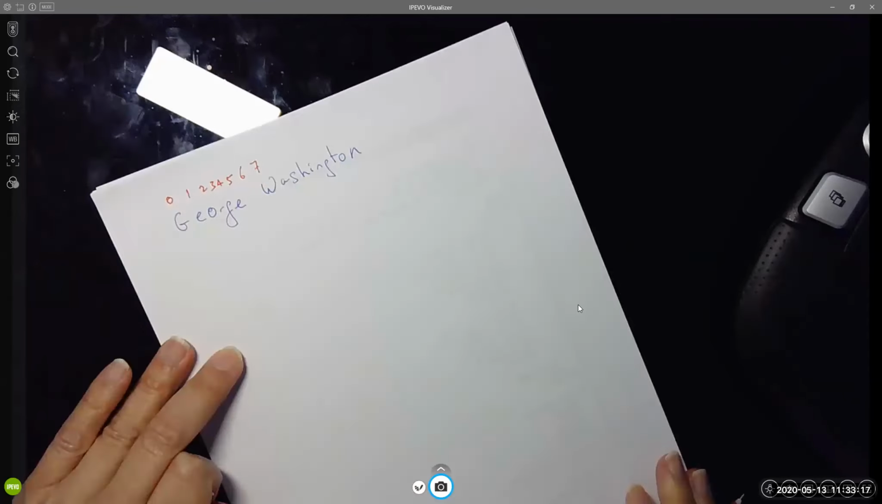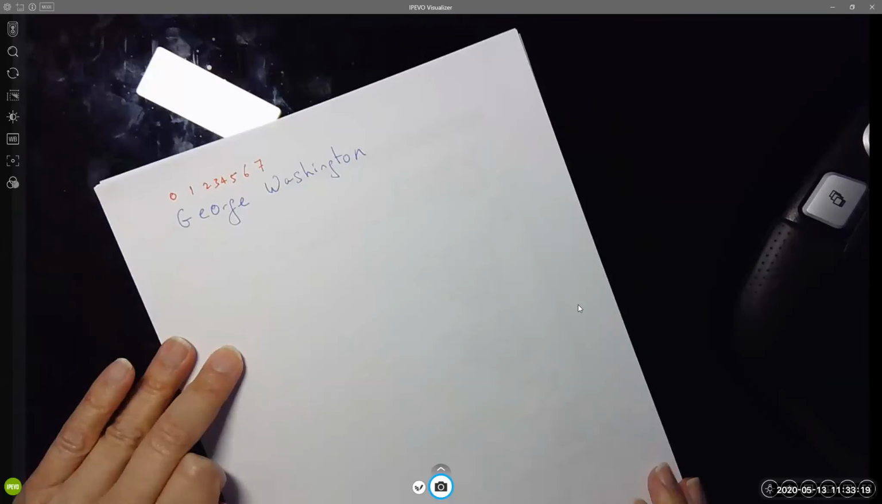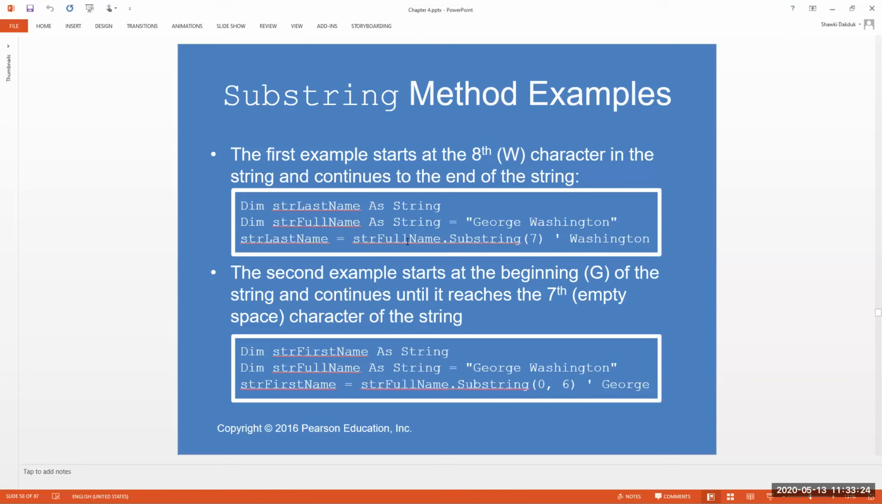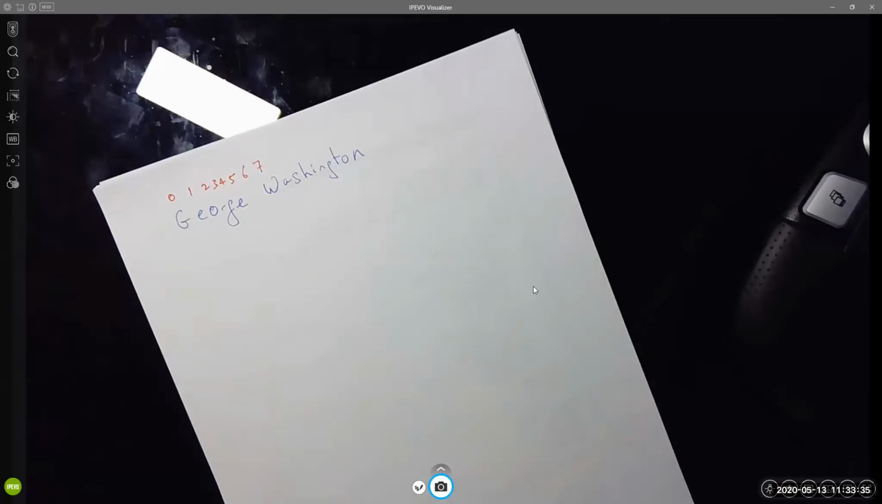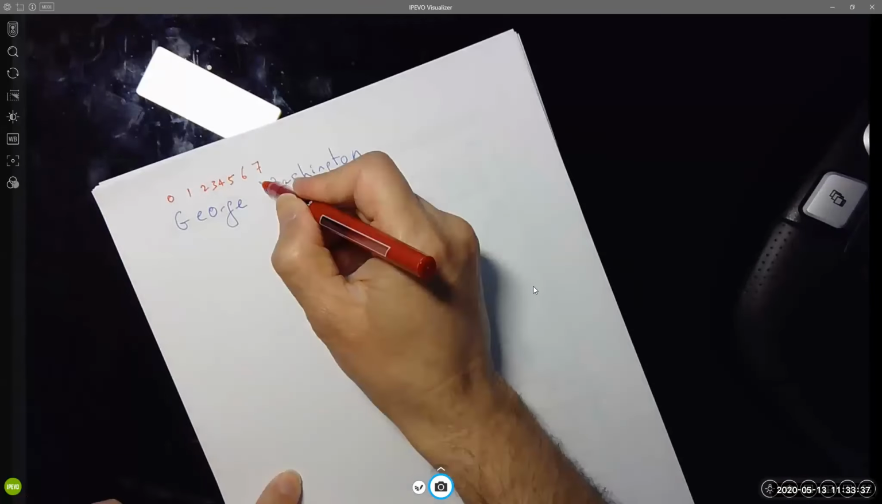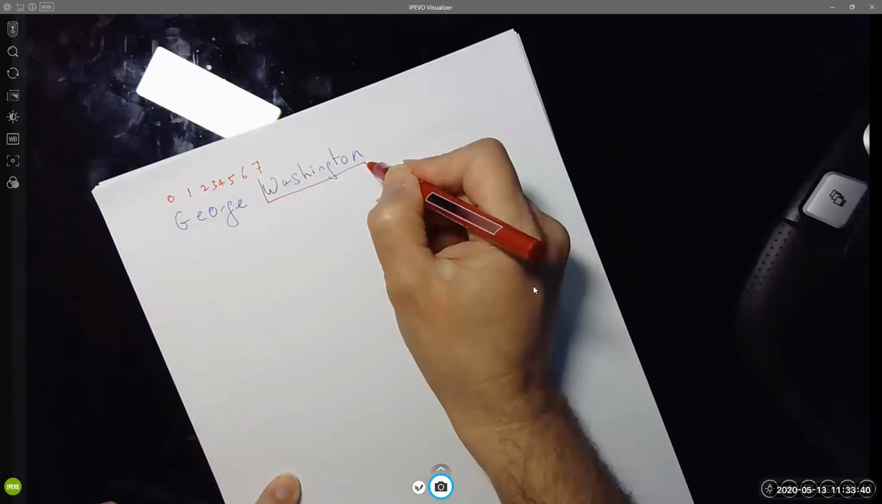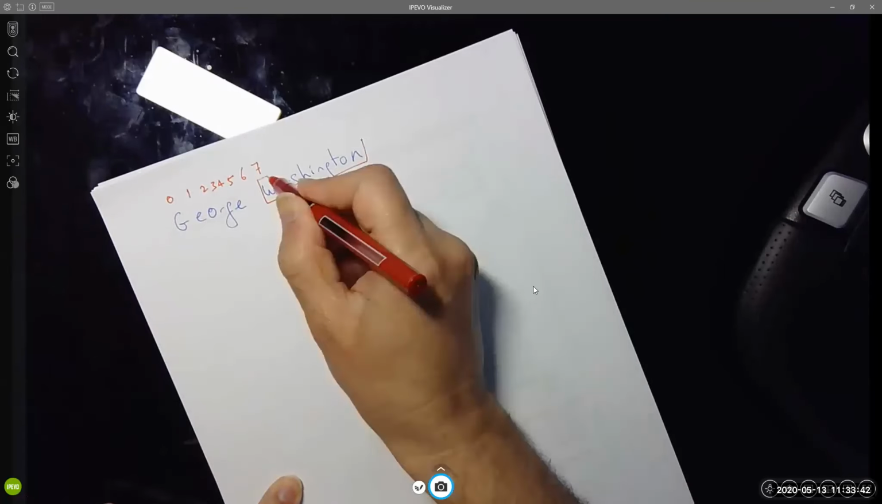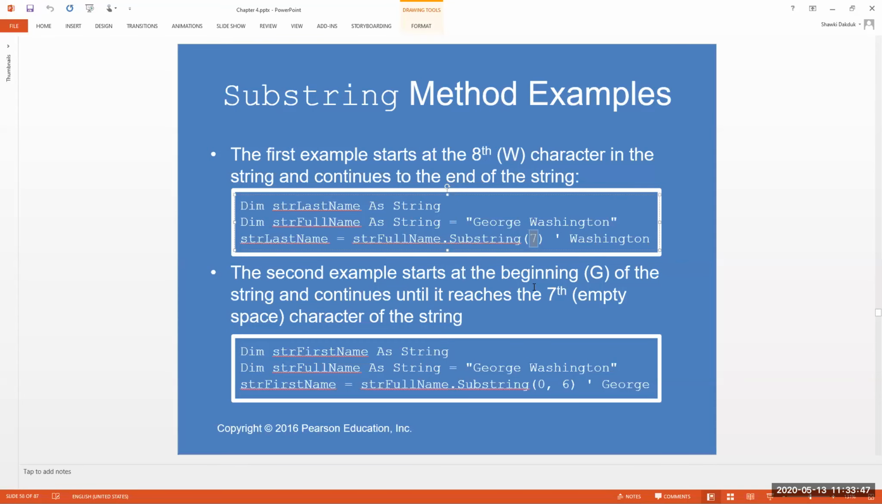When you say string name, str full name, that substring 7 is going to extract everything from position 7. Position 7 is the W of Washington, so it's going to take everything from the W all the way to the end. So this will extract the string Washington. It's going to give you basically the last name.